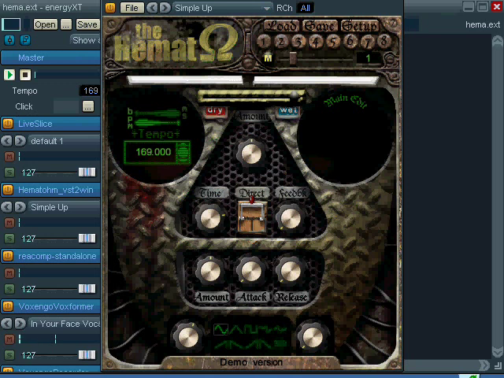Today I will guide you through an introduction to Hematohm, probably the simplest of the Ohmforce plugins, but also one of the weirdest. Then, of course, each and every one of the Ohmforce plugins is also one of the weirdest Ohmforce plugins.